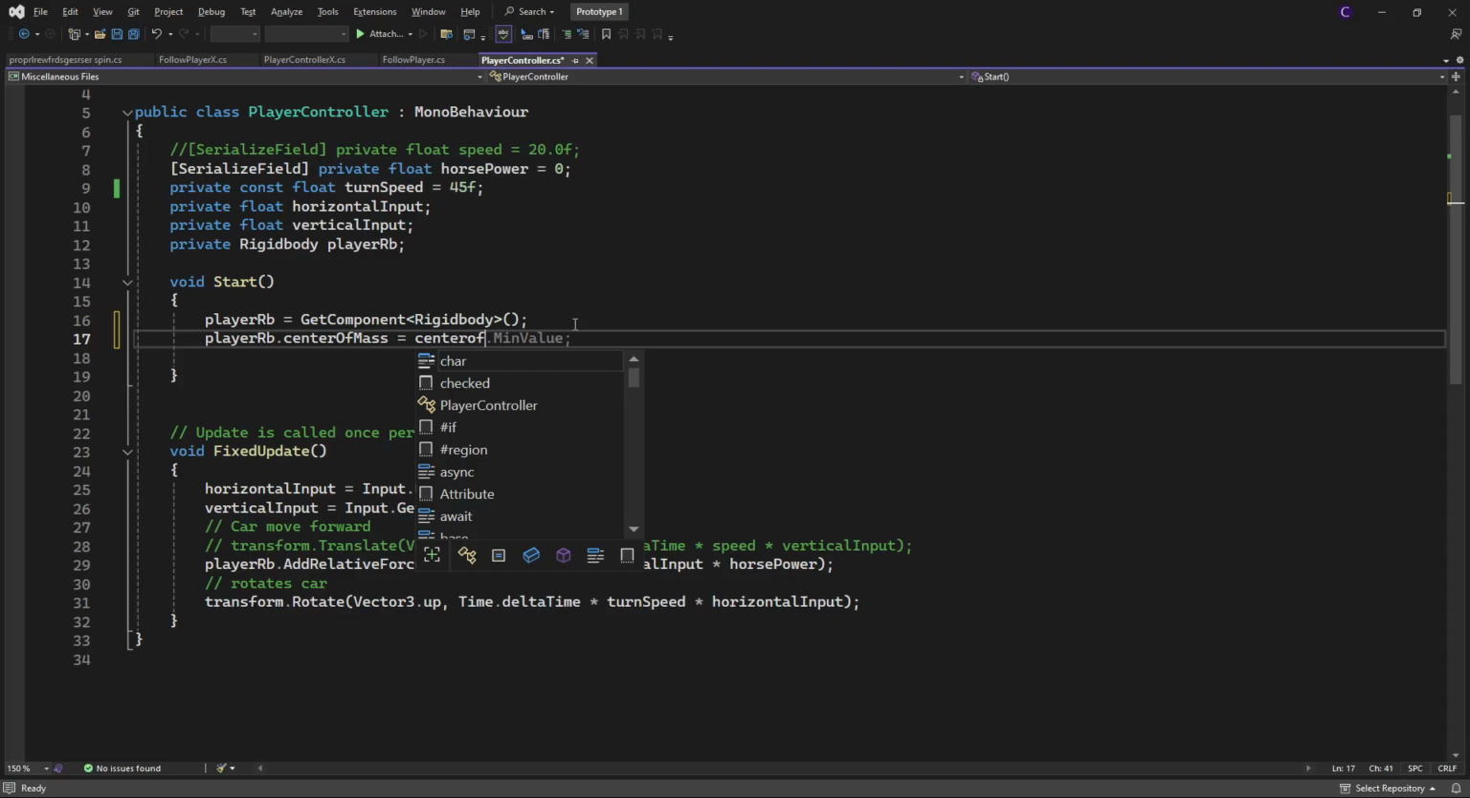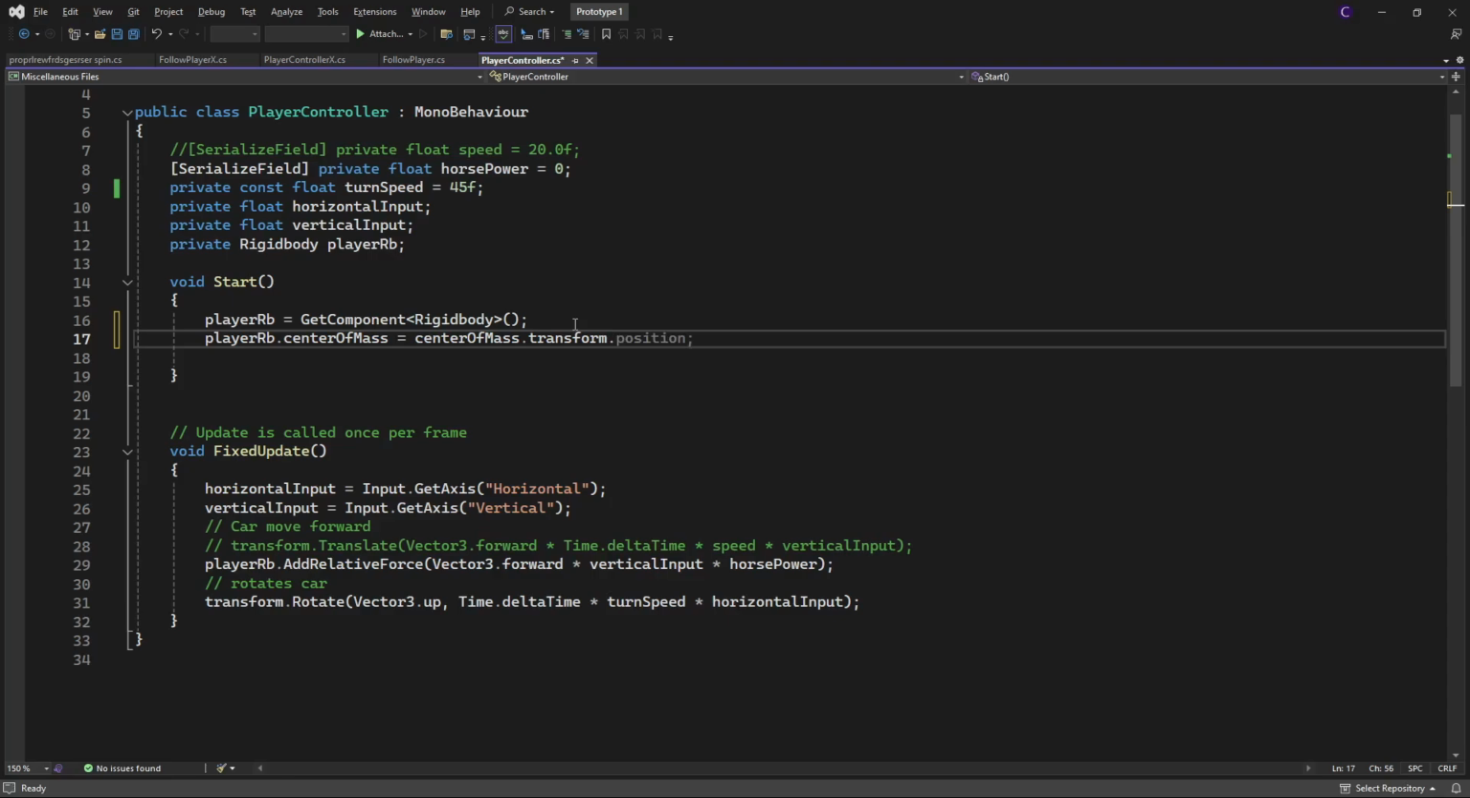Center of mass. There we go. Dot transform. Probably spelled right. Dot position. That thingy, not that thing. All right, there we go. Center of mass does not actually exist. If the IDE was working properly, it would tell me, hey, this doesn't exist.